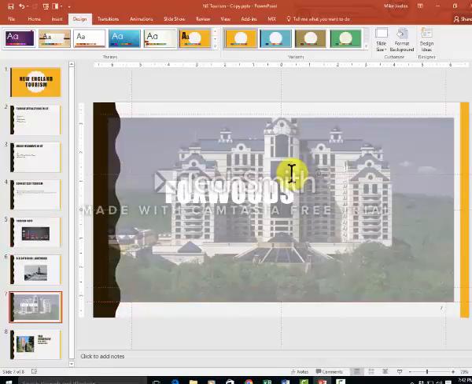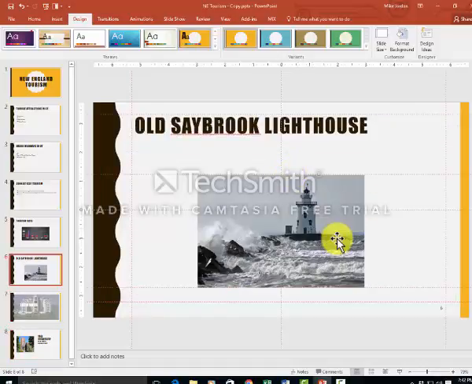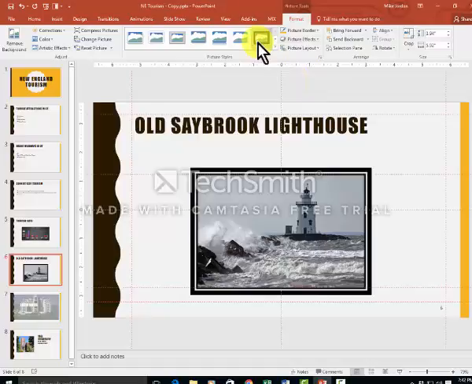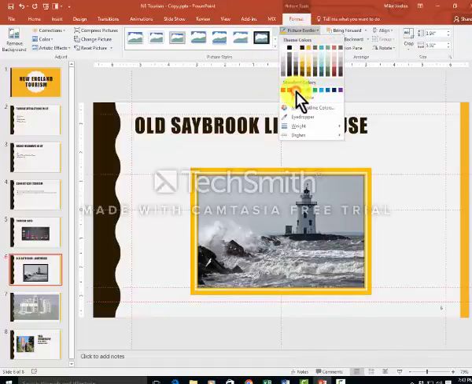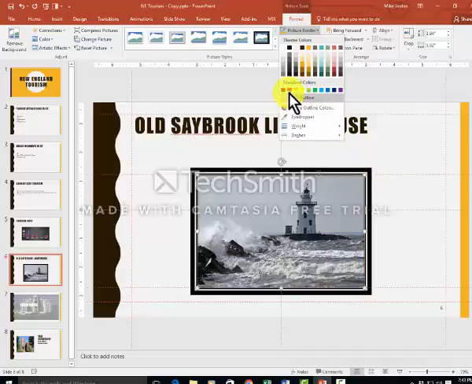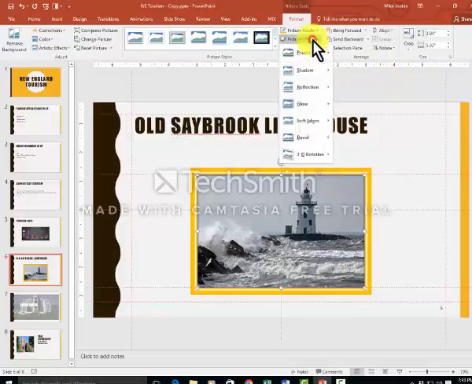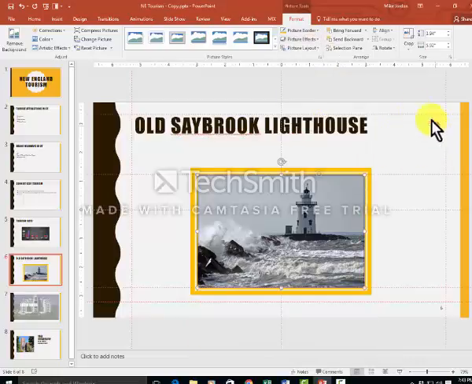Things are working good. The Foxwoods one, you may not like. You may have to redo it. Yale looks okay. And you can do a lot of things with images. I click on the picture, and I'll click on Format. I could put a border around it. I could make it a color. I could use that butterscotch that matches the outside. Click on it. Hover it. I'm still on there. Picture Effects. You hover the mouse, it shows a bunch of things.